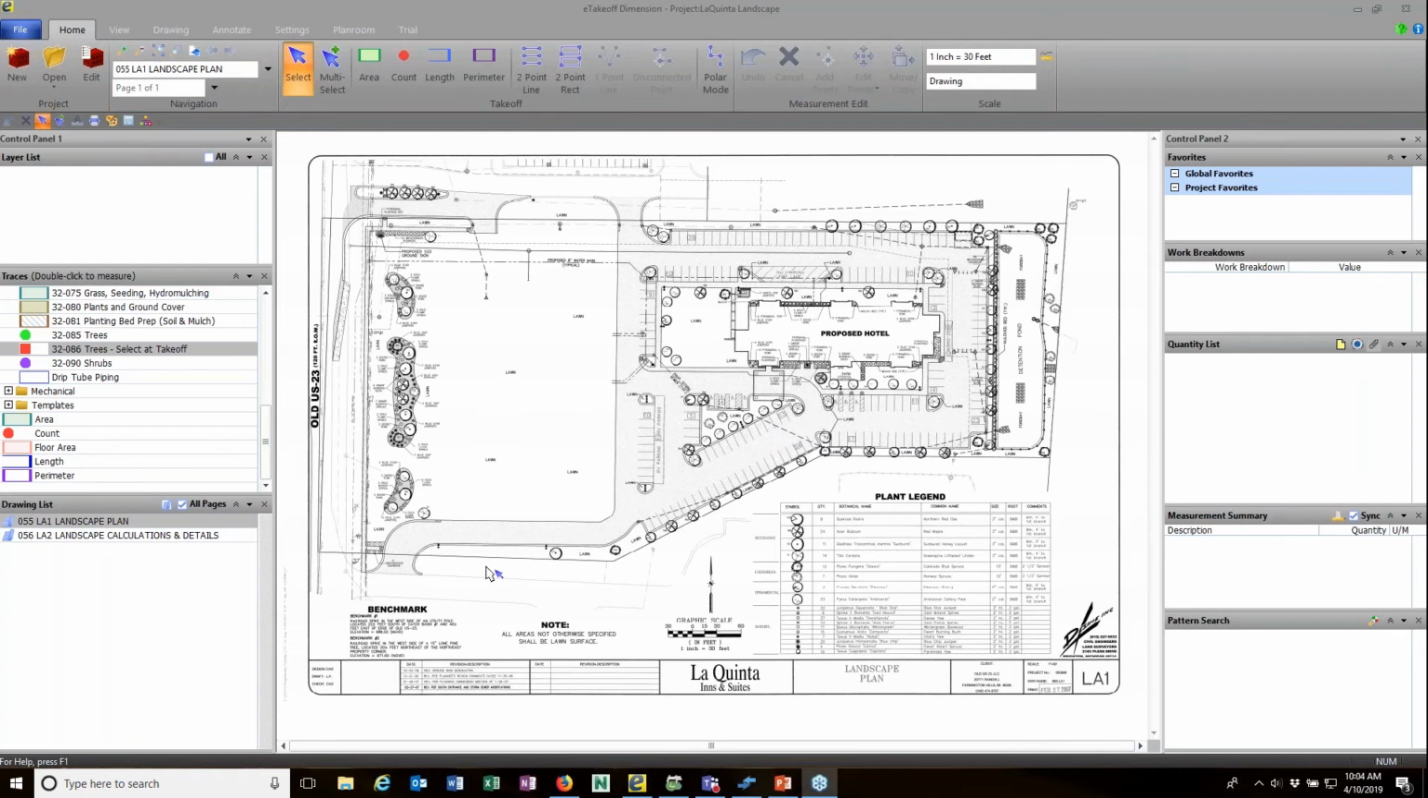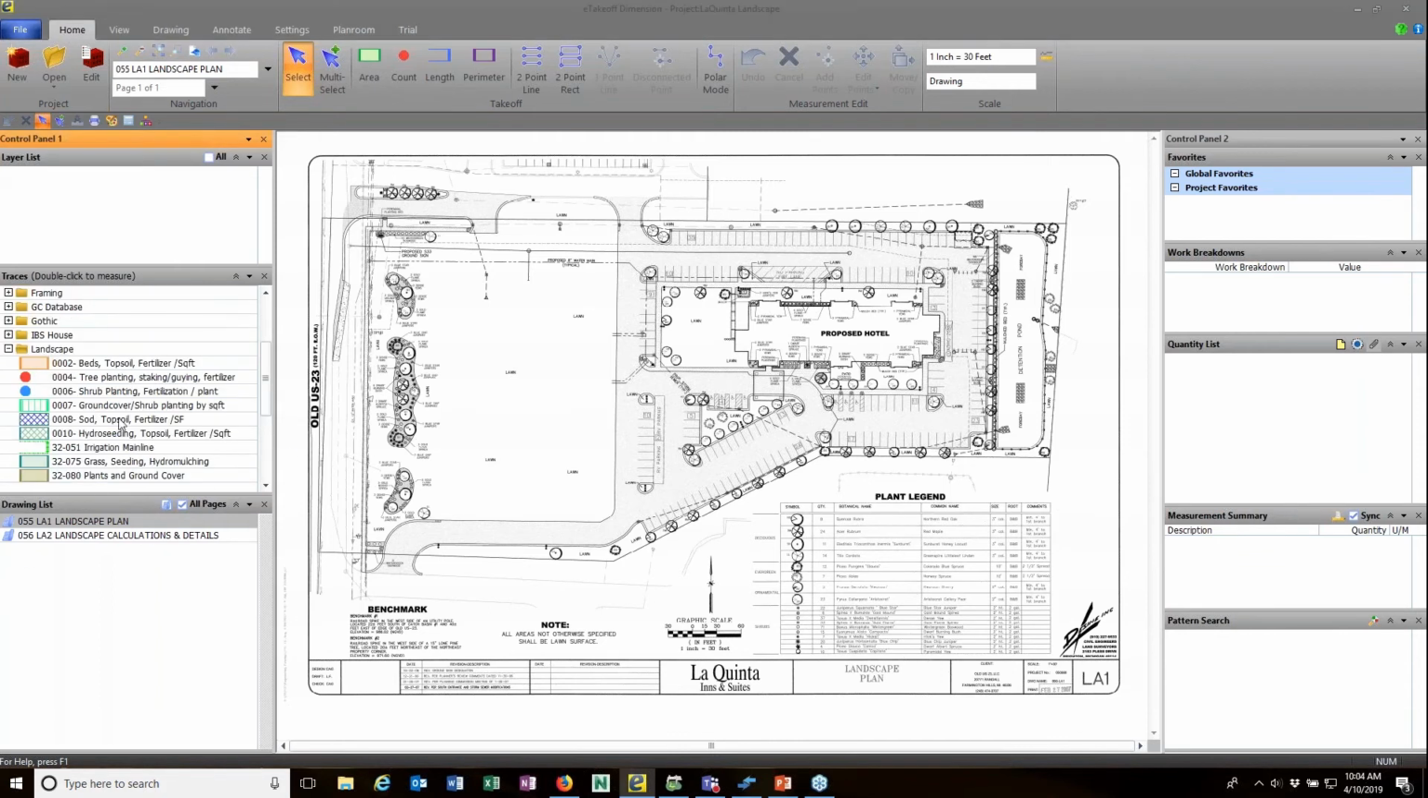Let's say, for the sake of example, that I just bought the product today and I don't have anything. Over here on the left, I have my drawing list. Also on the left, I have my traces, and what I would have is the templates. Basically I would have these area, count, length, and perimeter traces here, and I would use those to start creating traces.